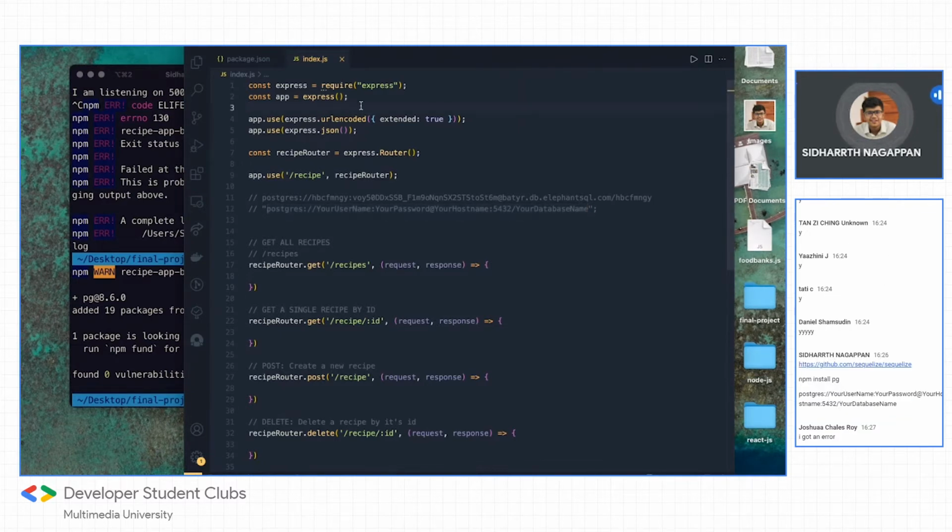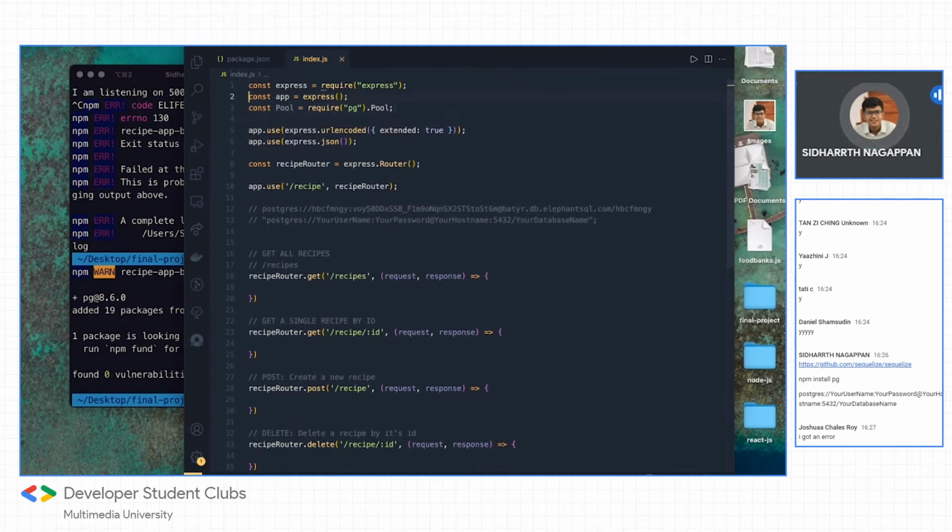Let's import Postgres. So const pool, which is what we use to create the connection, equals require pg. Let's use pg dot Pool. A pool is what we use to maintain one connection.